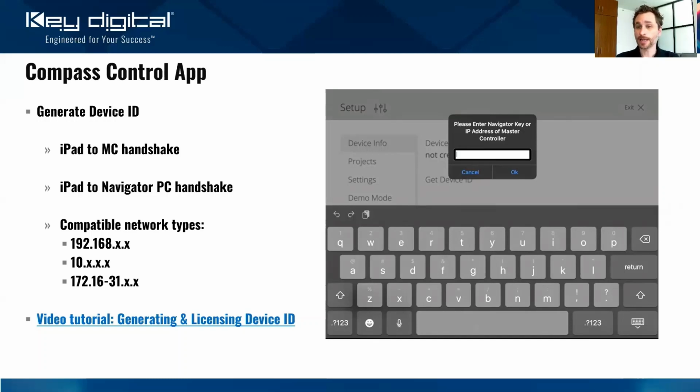Now, that device ID, unfortunately, is not automatic just by downloading the Compass Control app. You do actually have to generate that device ID. And it can be done 2 ways. The iPad could just shake hands with the master controller on site. So if you have an existing job site, the customer wants to add another iPad or 2, they could do that without you going out there, as long as they know the IP address of one of the master controllers, any of the master controllers. They could type that in.